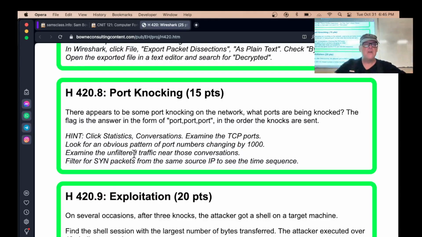You'll see an obvious pattern of port numbers where the attacker tried the knocking on many different devices on the network. You'll see it try a series of ports, and then again on another device, and again on another device, and you can find a flag by going through there.